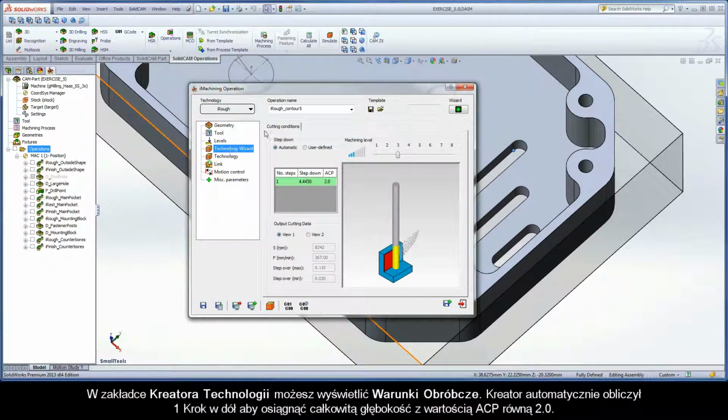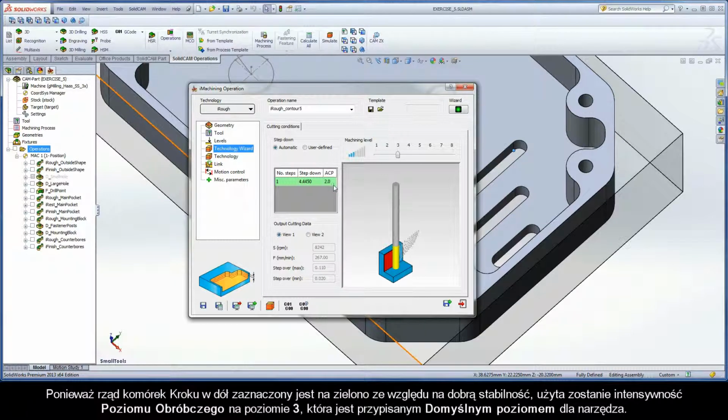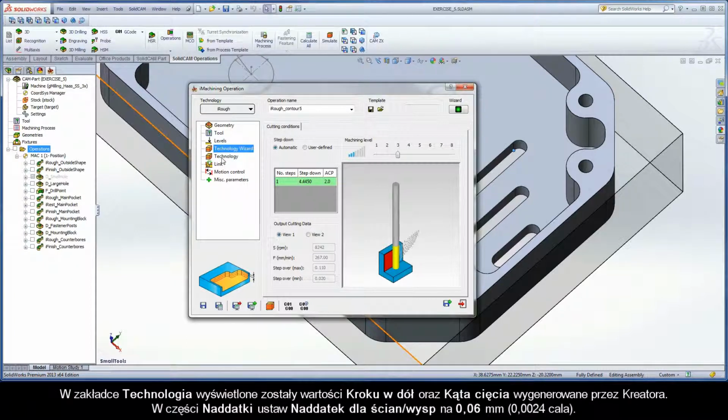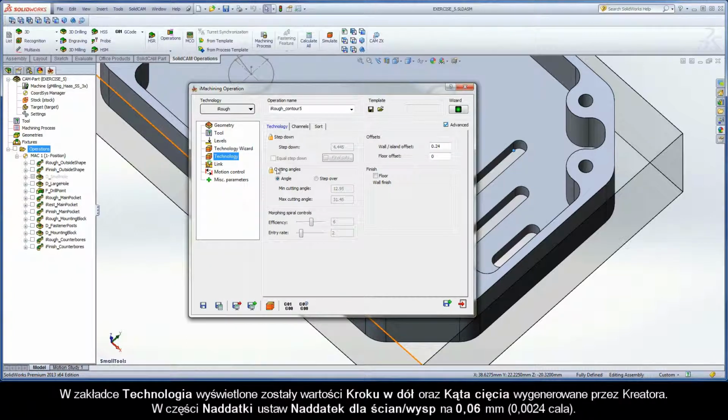On the Technology Wizard page, you can view the cutting conditions. The wizard automatically calculated one step down to achieve the total depth with an ACP value of 2. Because the step-down row is painted green for good stability, a machining level aggressiveness of 3 is used, which is the assigned default level of the tool. On the Technology page, the step-down and cutting angles generated by the wizard are shown. In the Offsets area, set the wall island offset to 0.06 mm.